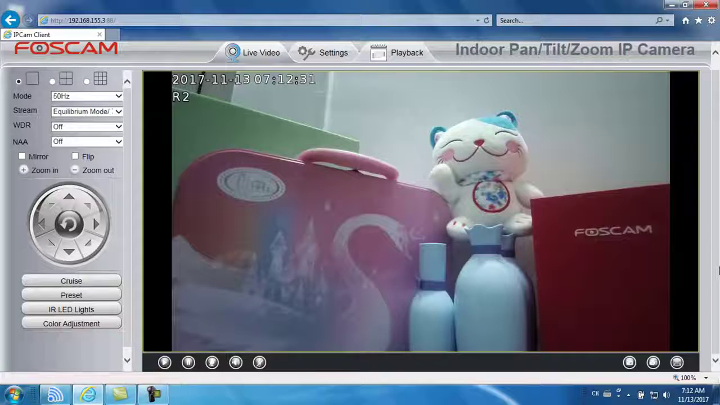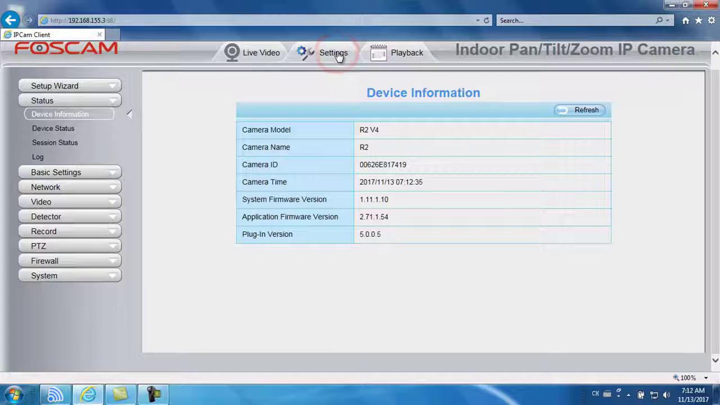This video will show you how to manually record a video and save the recording to your computer's local disk. Go to your camera's Live Video tab, locate the Settings section, and click on the Record menu.